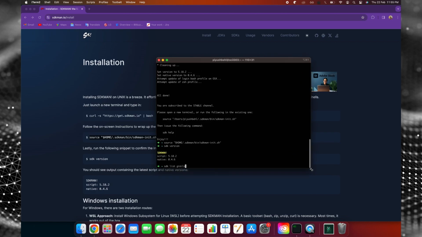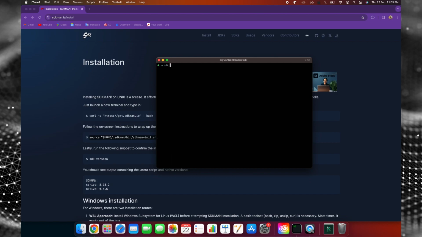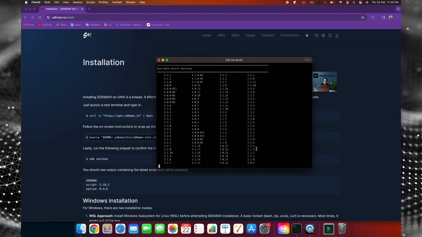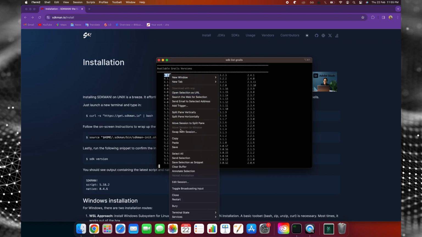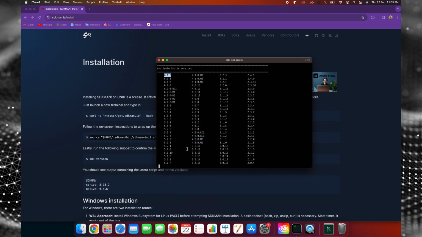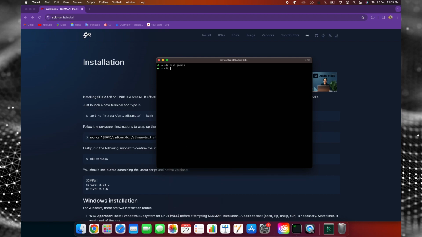Let's clear the terminal first. Now run sdk list grails. This will give you all the available Grails versions. Let's copy the latest one. Now run sdk install grails with the version we have copied. Paste the latest version we have copied.